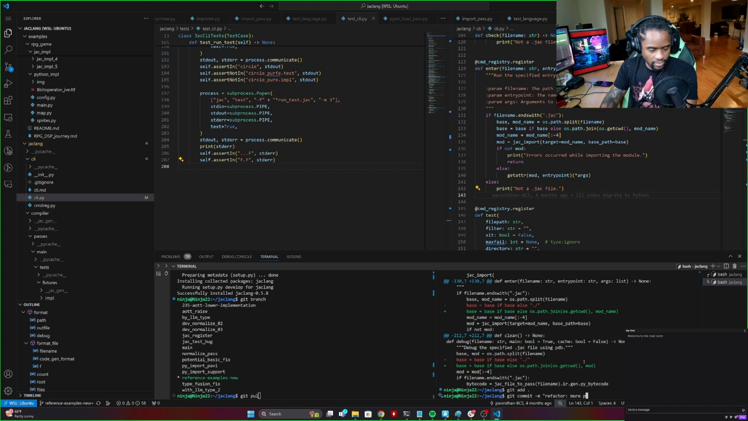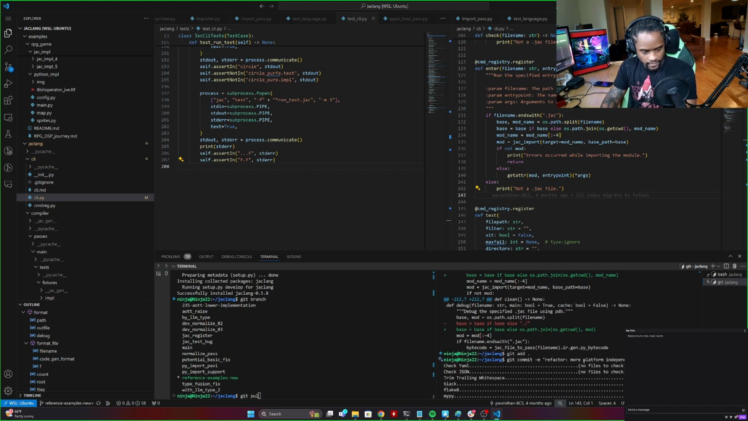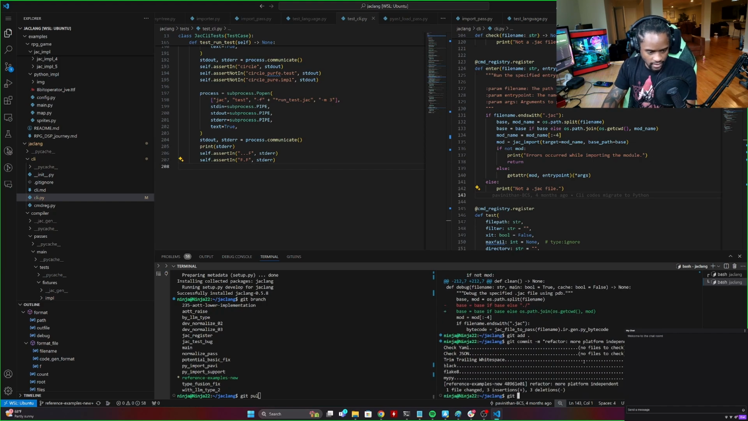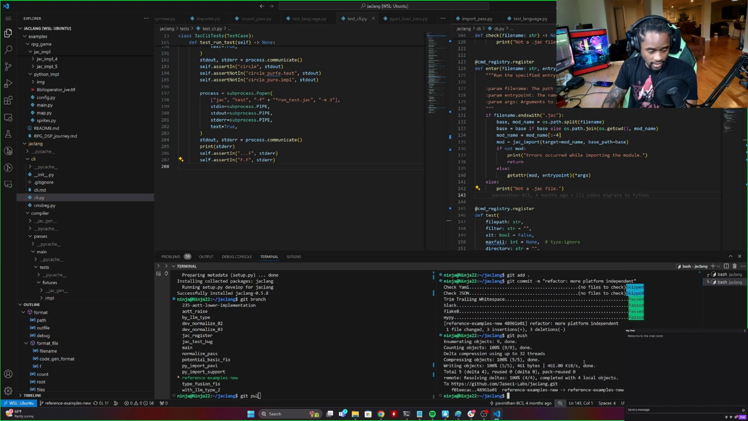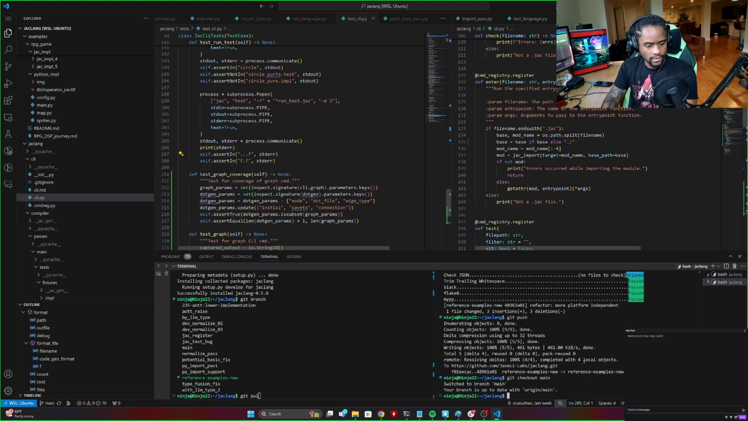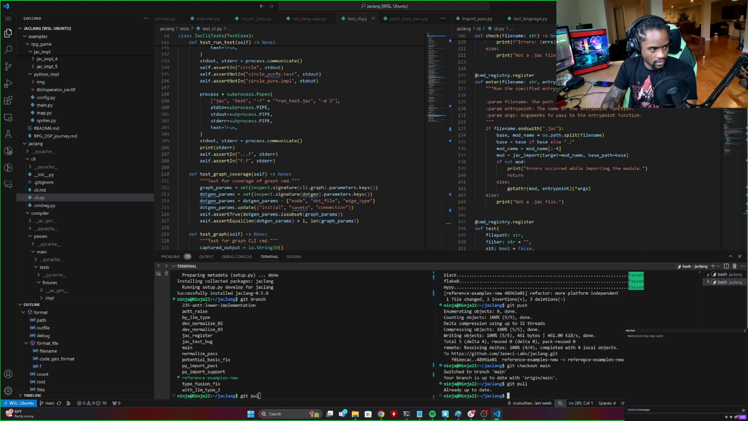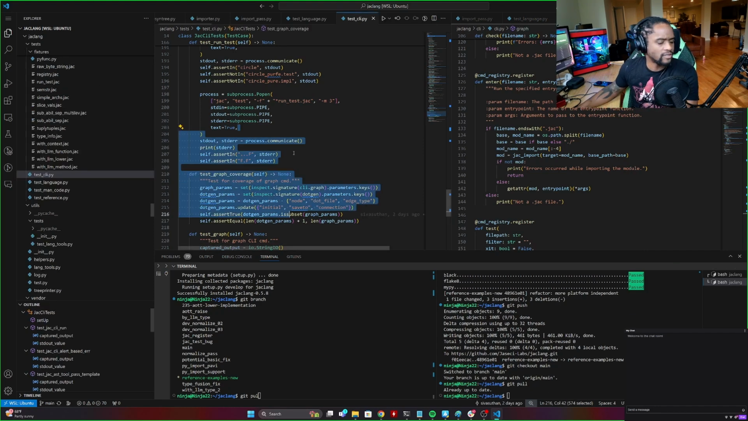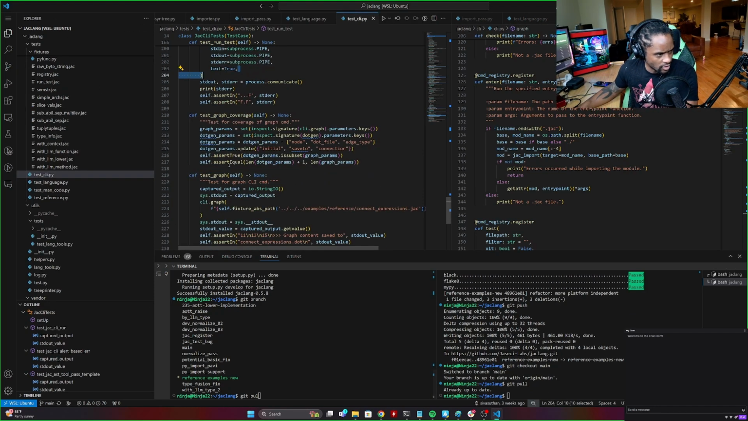More platform independent. Okay. And then git push. Now I'm going to go back to main, check out main. I'm going to do a git pull. Main has more stuff, so we probably need to do a merge main, right? Because, yeah, we got to do a merge main on your branch.